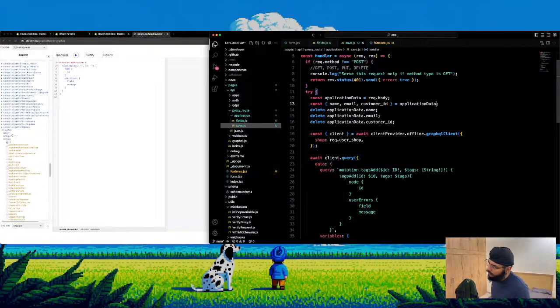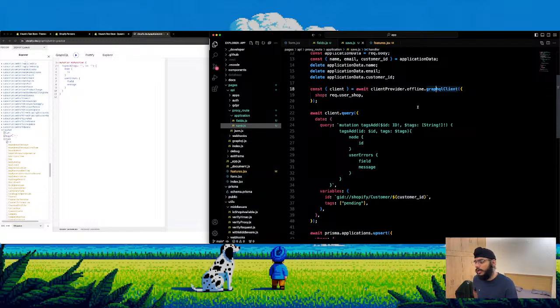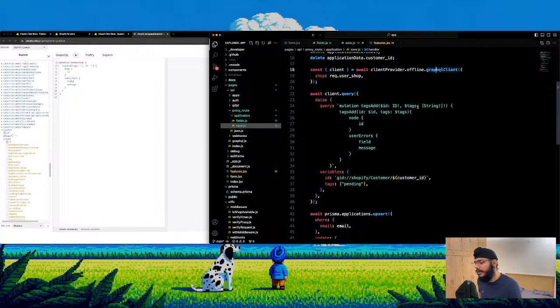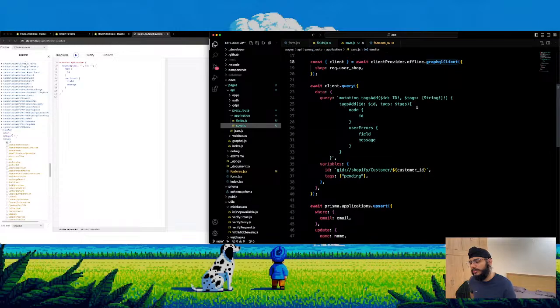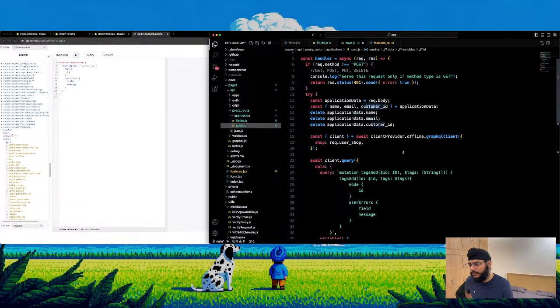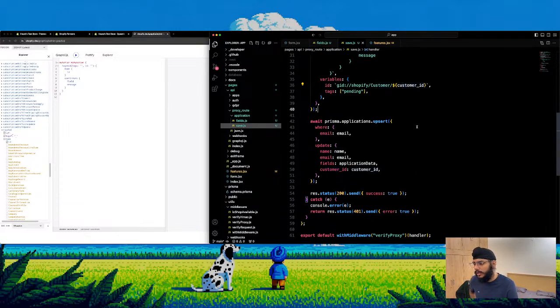Okay. So we do that, and then we delete the application name, email, and customer ID off of this object, right? We make a new query to Shopify that, hey, can you please add the pending tag to this specific customer? And we get the customer ID from the application data. And then we store the entire thing in our database, right? And then we are like, hey, you know what? This is cool. We are good to go. Let's go.